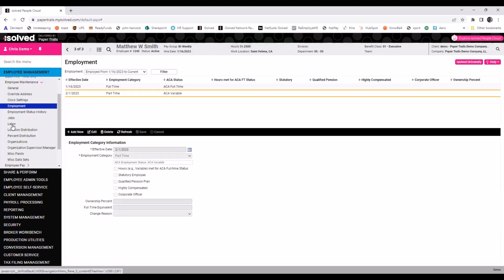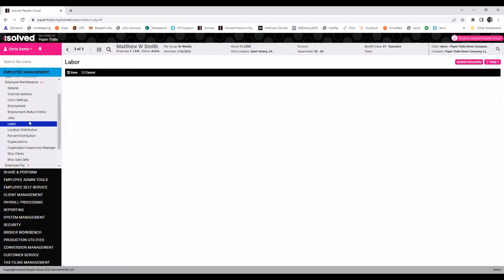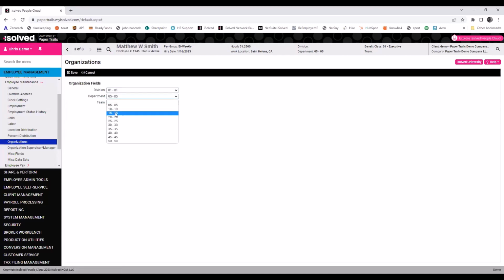I'm going to go to the labor screen. This was one of those questions. How do we put someone into different things after they've been in the system? You can either use labor or organizations. Most of the time, it's the organization screen. So we're going to come in here. We're going to put them in Division 1, and he's moved to Department 15. Okay, that's on the organization screen. That's where you change that.